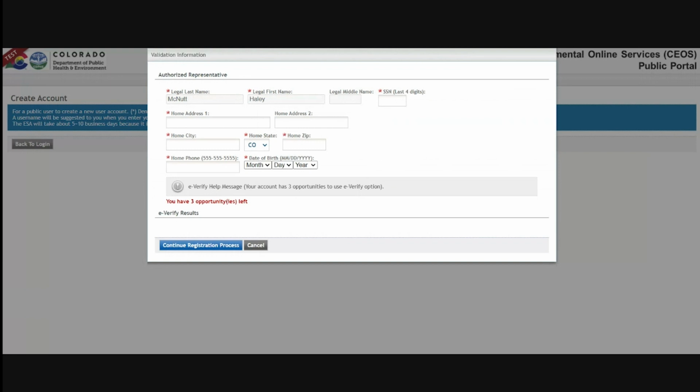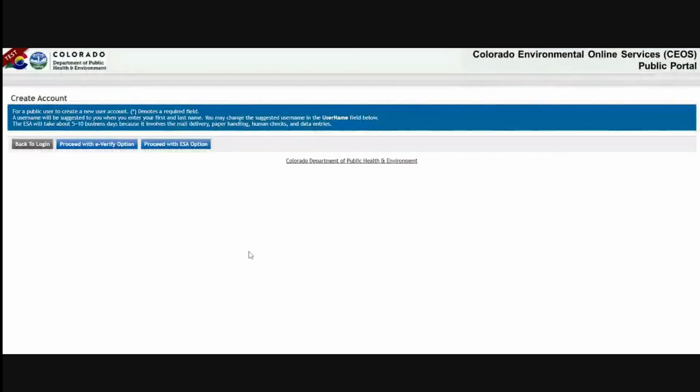You'll enter in all personal information, not company information. So whatever your address is on your driver's license typically works best. And then a phone number registered to you, as well as all of the other fields. If you choose to not complete E-Verify and would rather do the paper ESA instead, click cancel.